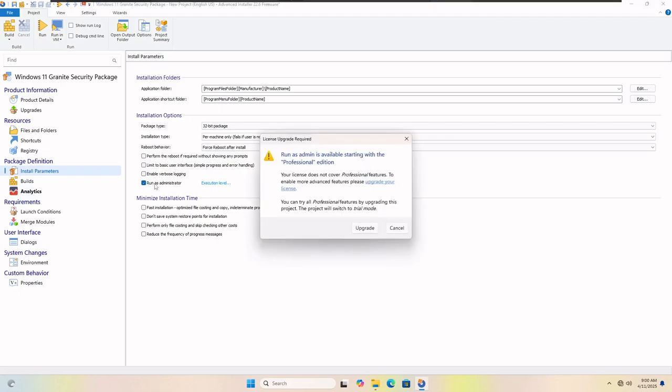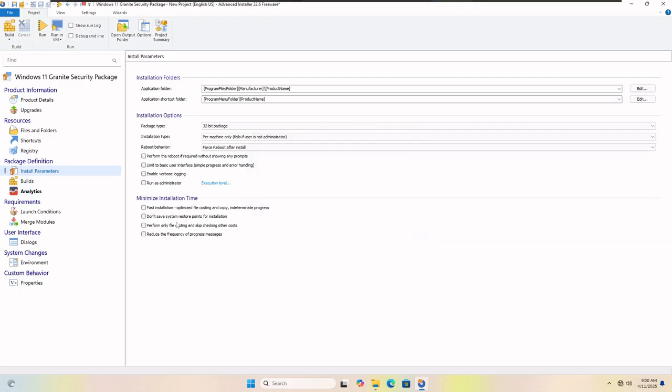You could choose the run as administrator, but if you do that, you're going to see right here, it's going to tell you that you have to upgrade the license to the paid version in order to use run as administrator. The thing is, if you run an MSI package that requires administrator access, I believe it's on the second click, it's going to force the use of UAC anyway in order to do the installs. So it doesn't really make any difference whatsoever whether or not you do run as administrator here. Everything else, I'm just going to leave as is.